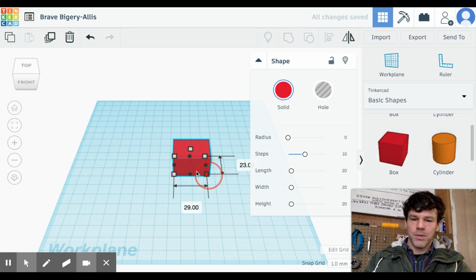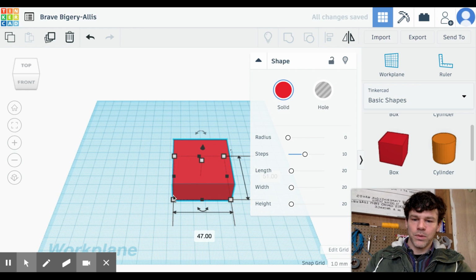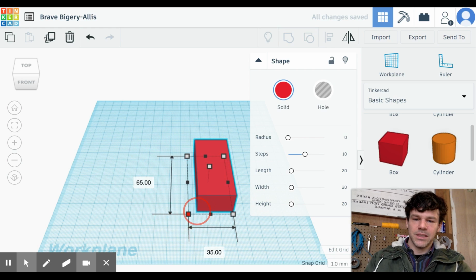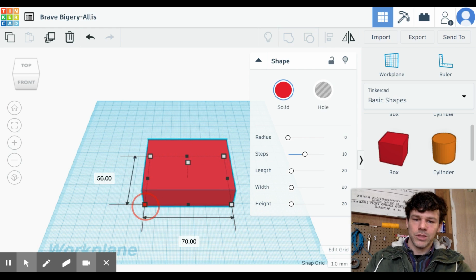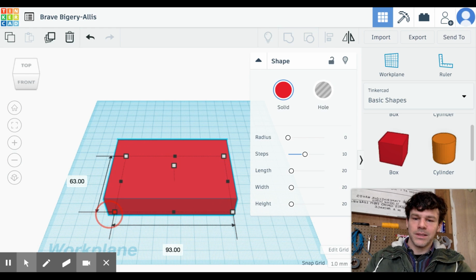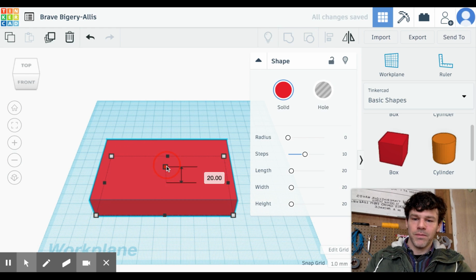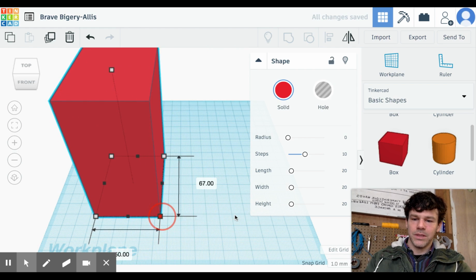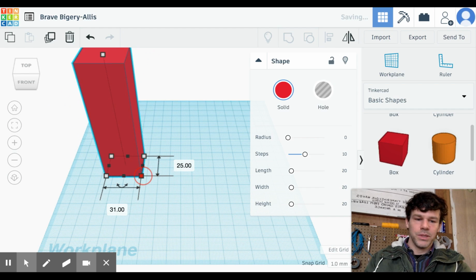Now, if you grab the white boxes at the corners of your object, you can change the size and dimensions of your shape. You could turn a box into a really flat sheet. You could grab the white box at the top to make it taller and turn it into a tall building. It's all up to you.